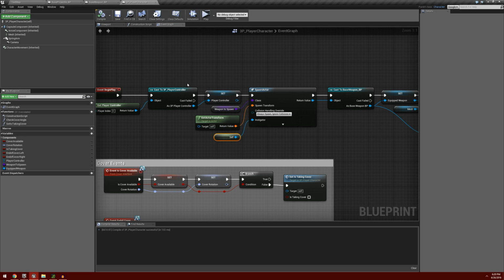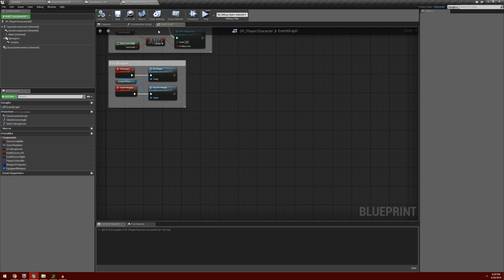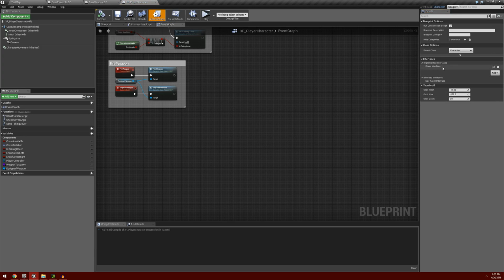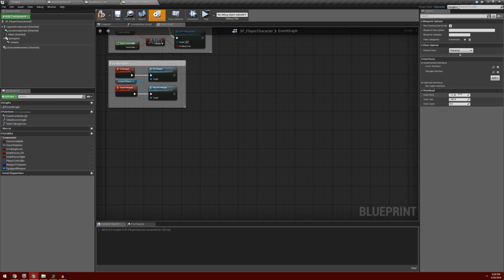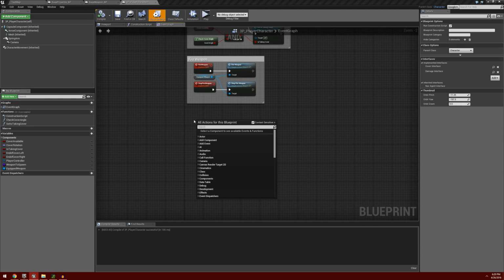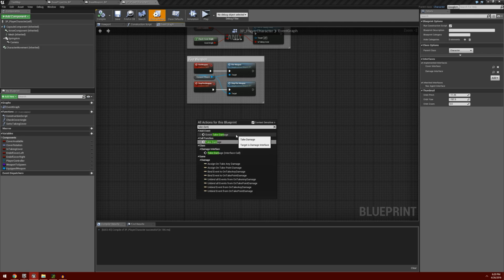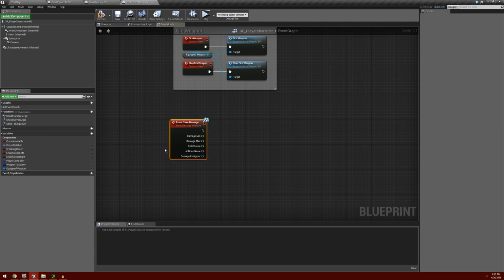And while we're in our player character, we might as well go ahead and add the interface for our damage, because we're eventually going to want to cause damage to our own character. So I'm going to go to class settings, and under implemented interfaces, we're going to hit add, and add our damage interface. So we can now compile this, and then right click in our graph and search for take damage. And there's the event take damage. We now have an event, so if something comes into contact with us, we can do whatever we need to do with it.